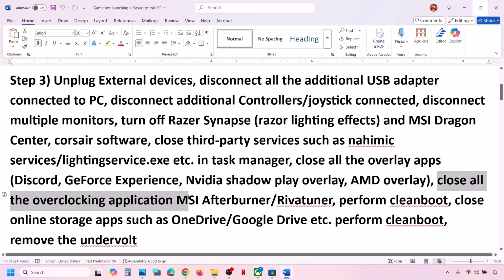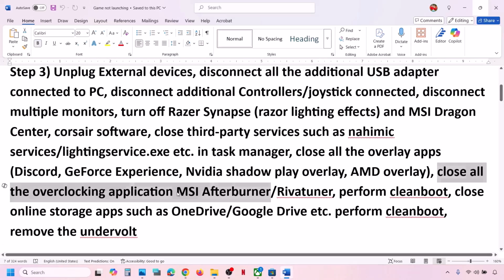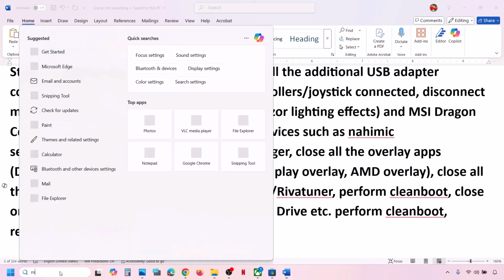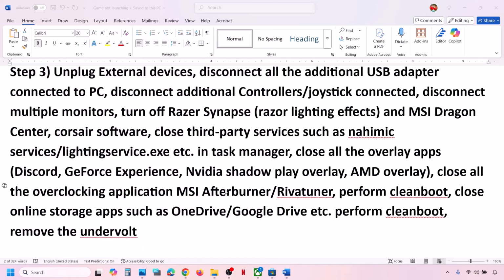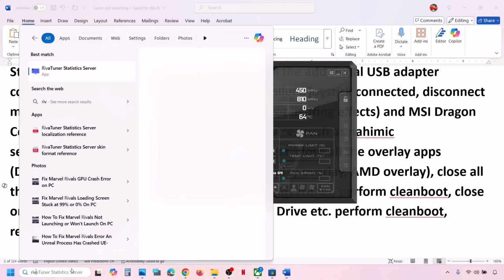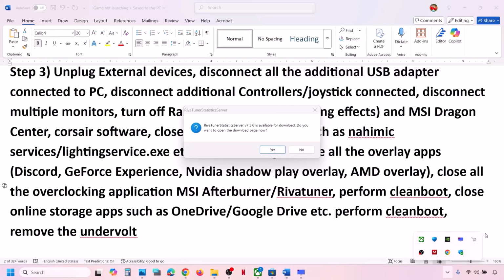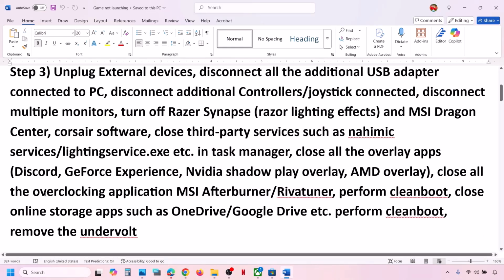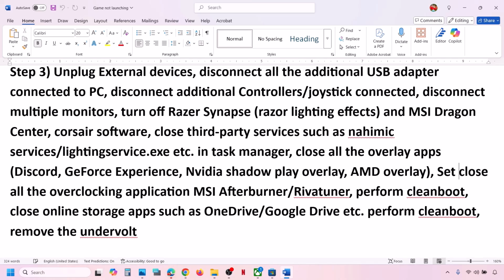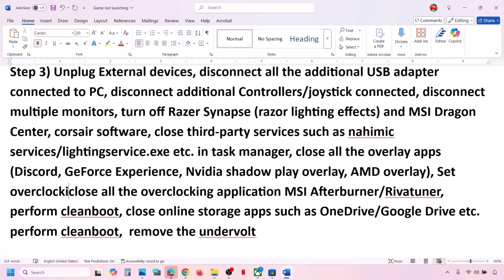Also close all the overclocking application. Like if you have MSI Afterburner running or Riva Tuner running, you can close all the overclocking applications. Sometimes MSI Afterburner or Riva Tuner is hidden. For example, it's hidden somewhere. So you can click on this up arrow and then right click on this MSI Afterburner, close it. Riva Tuner running, you can close it. So close all the overclocking application. Only closing will not do. You have to set overclocking to default.